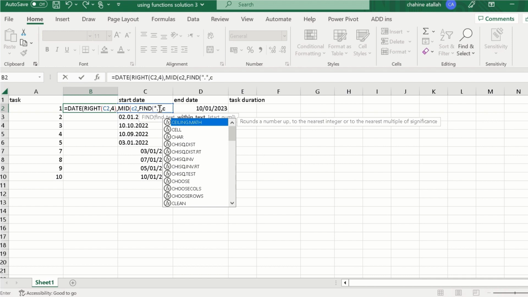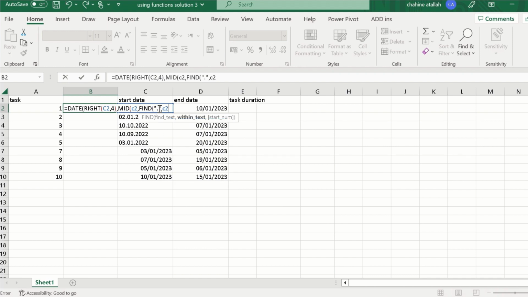We can end it there because it starts at the beginning. But we have to add 1 because it's after that period. And we know that the month consists of 2 characters. Close parentheses to move on to the final argument in the date function, which is the day.